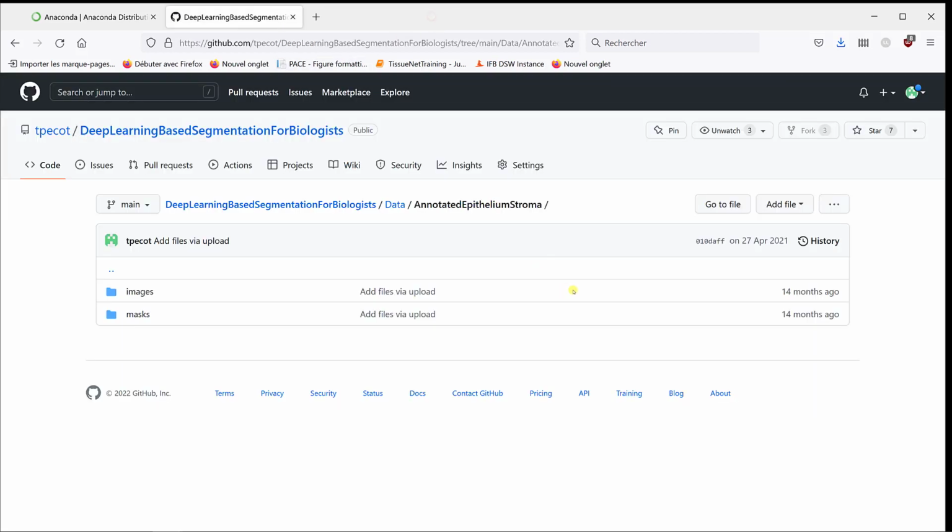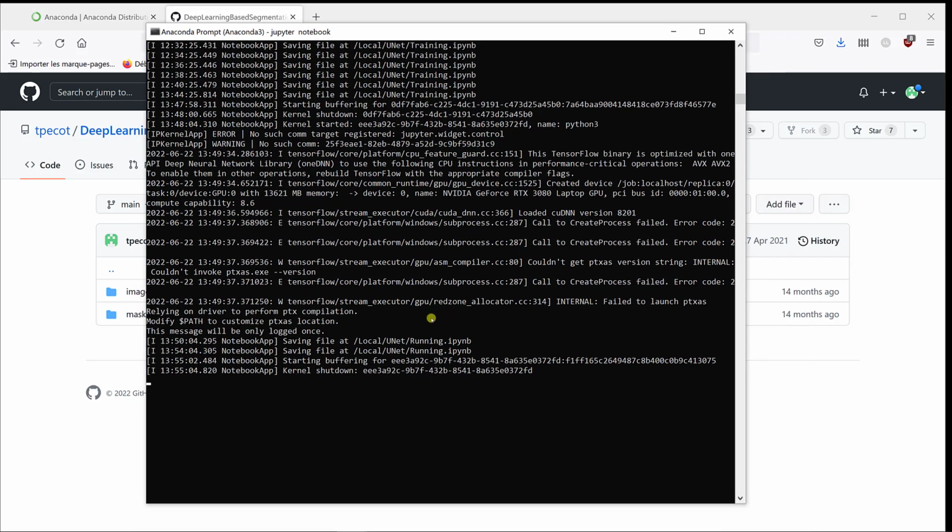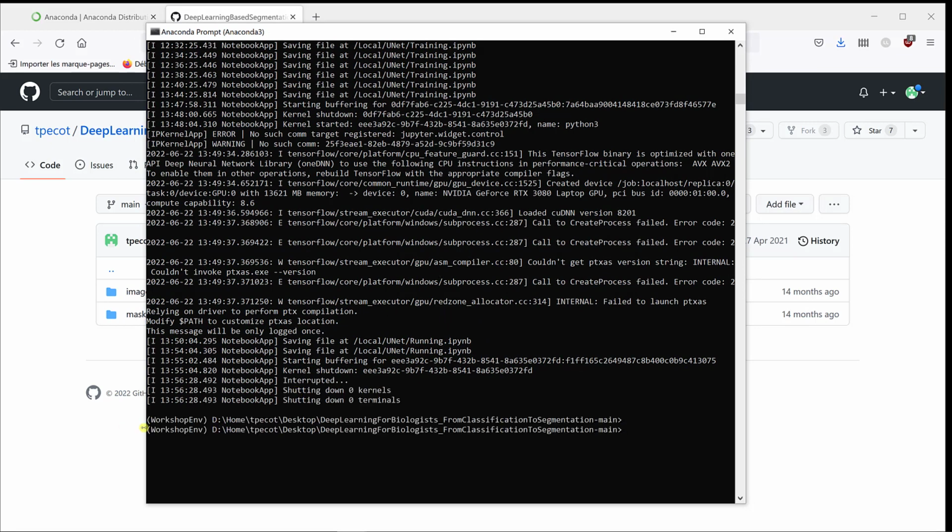So I'm going to close this and go back to my Anaconda prompt. To kill it, you can directly do Control C twice, and that's going to kill everything. So you see, I'm in the workshop environment. I want to create a new environment. So first, we need to deactivate, and you can do it by writing deactivate. And you see now I'm out of it.